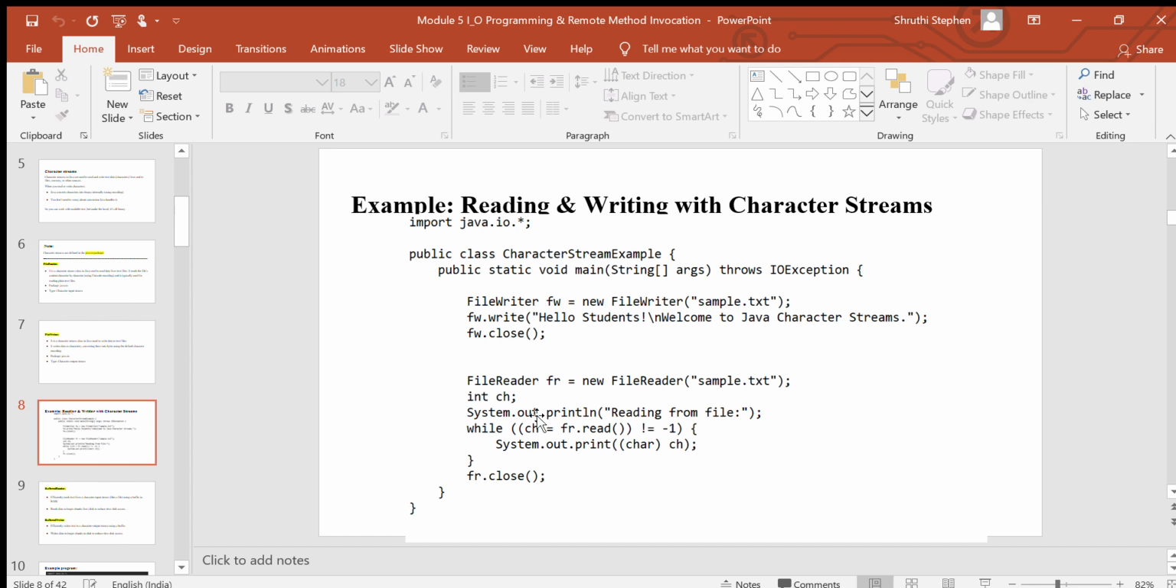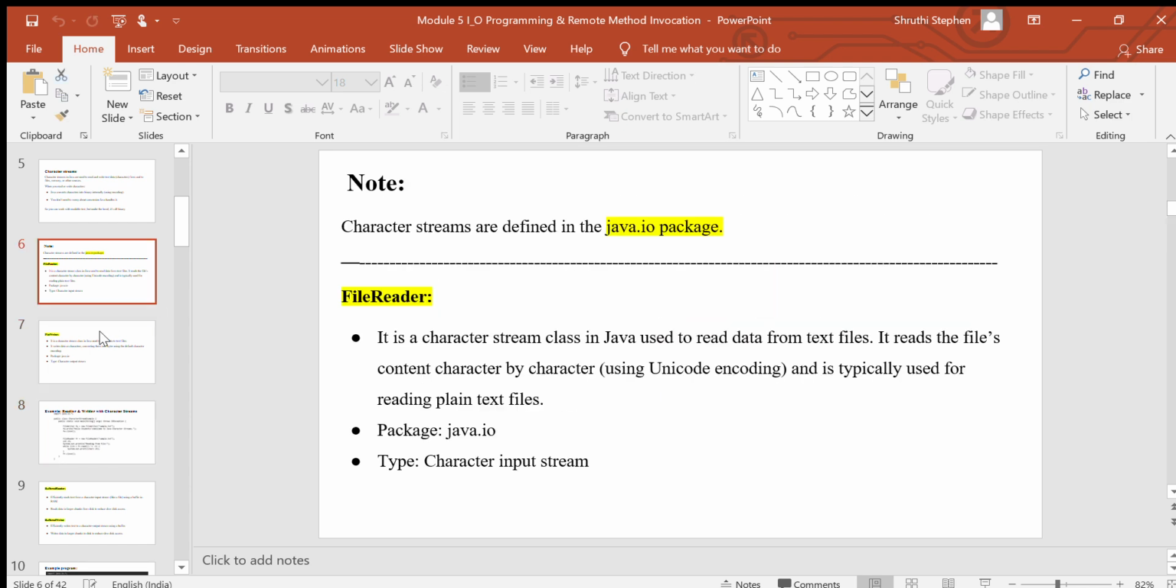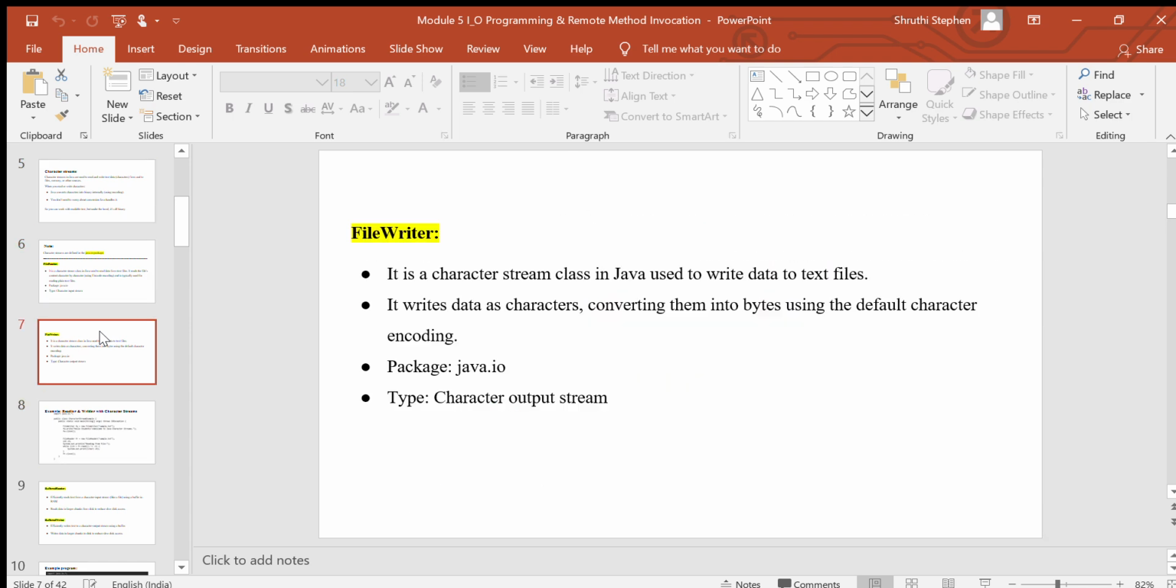So this is one type of character stream. We call it FileReader and FileWriter. FileInputStream and FileOutputStream are another type of class that we will explain later.